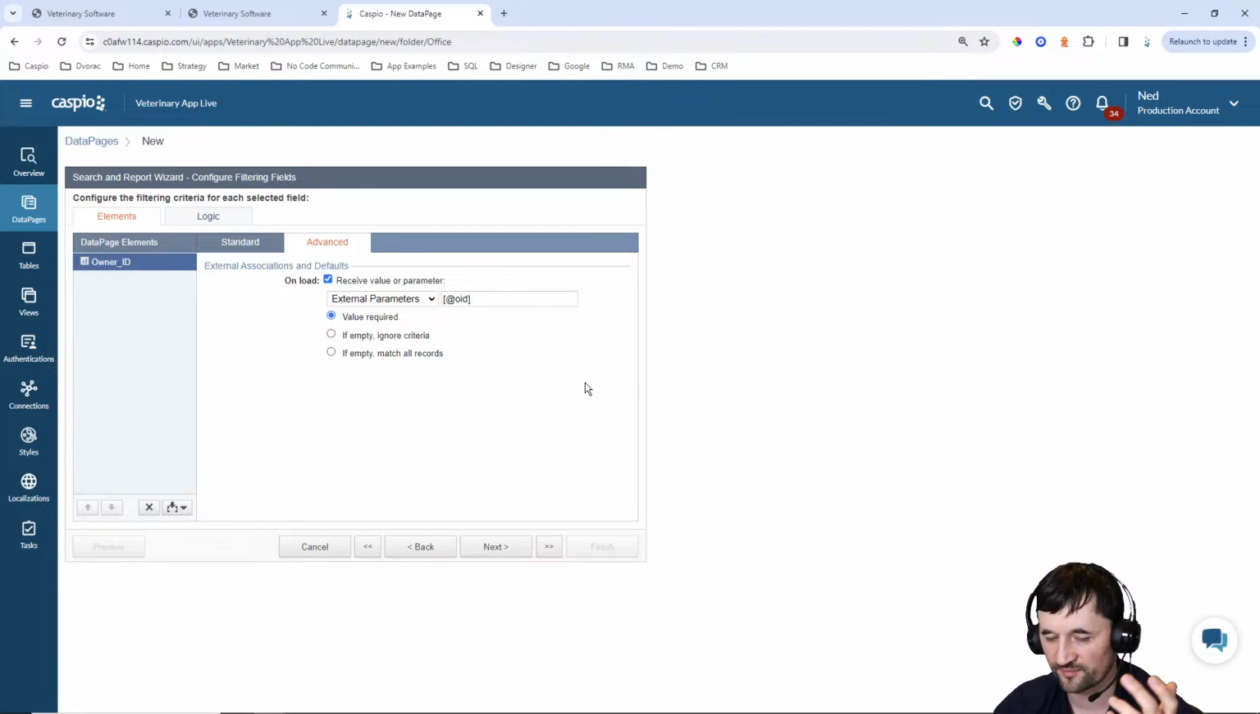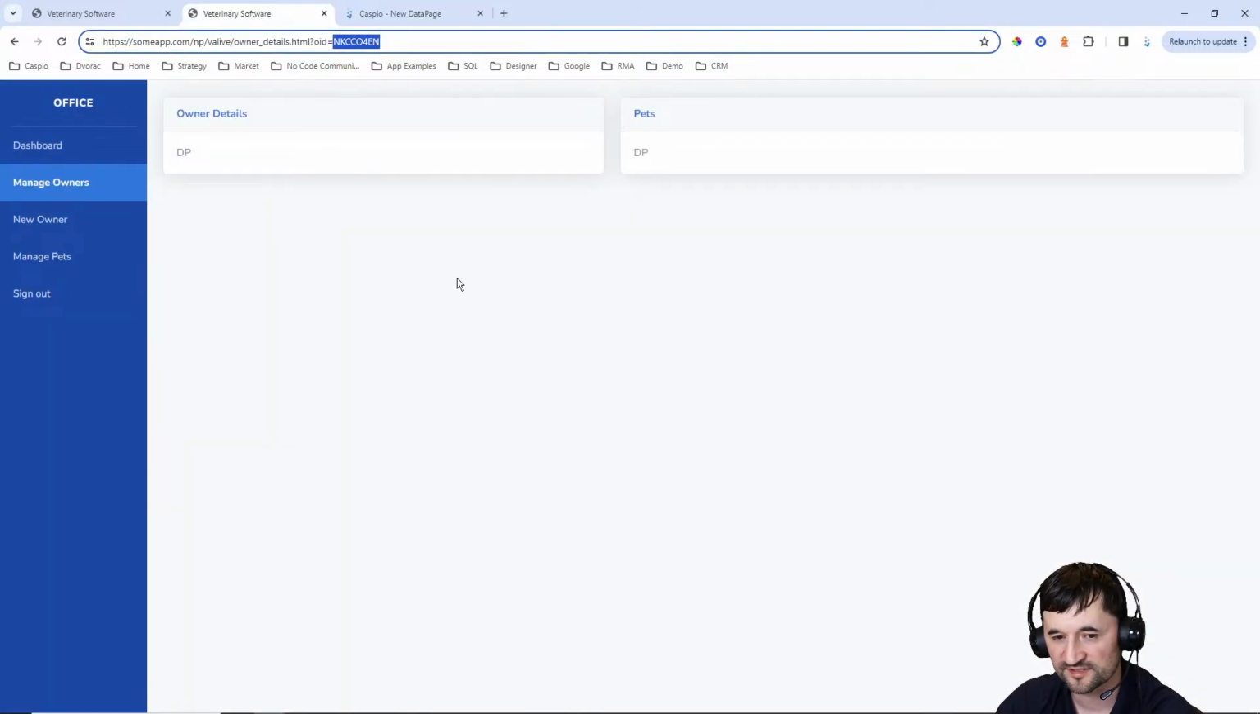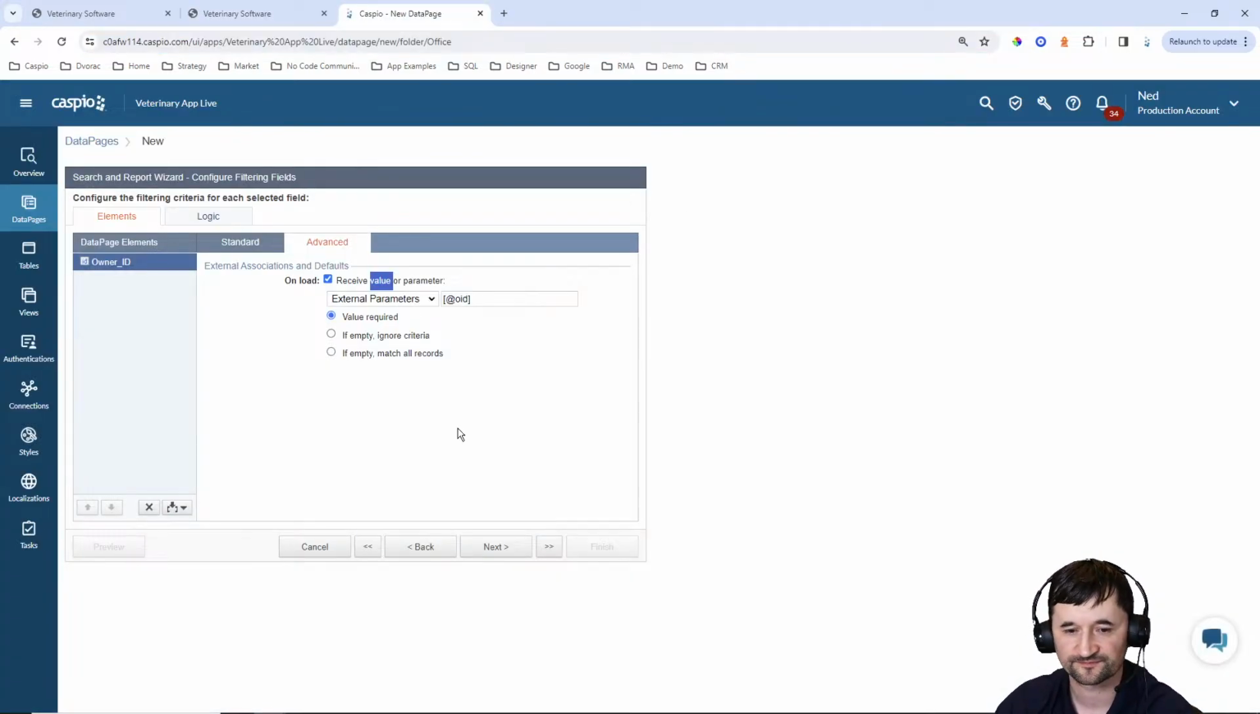So you just have to remember how to set this up. Okay, because in order for you to see the owner details, you have to receive this value that we passed in the URL, because this data page is going to receive this value, and then we can filter the owner details based on that ID that belongs to me, or Ned in this case.